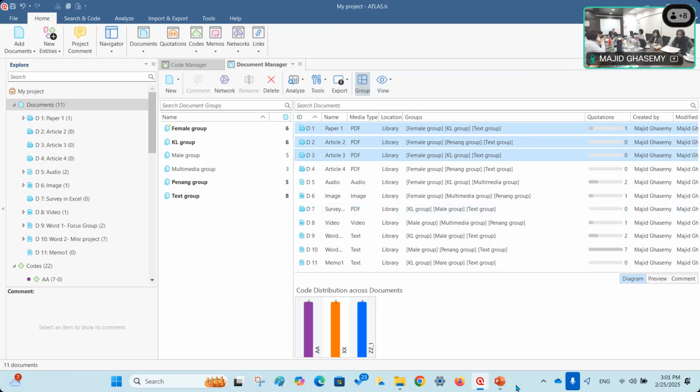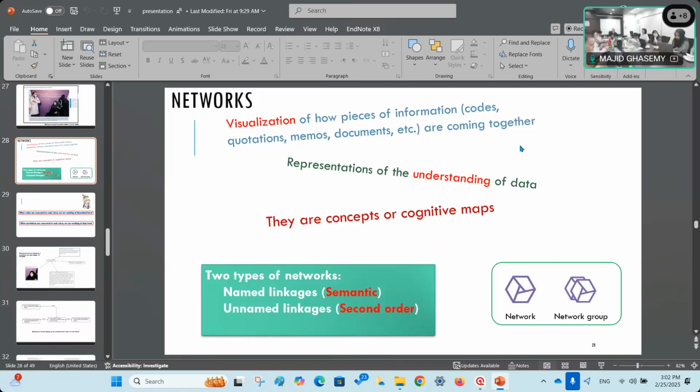Okay, the last part for today is about networks. Networks, what are networks? Networks are how we can visualize data elements in our project. And when I say data elements, mainly I refer to codes and quotations, despite you can add memos and also documents into your networks. So networks are displayed using this icon, and also network groups are displayed using this icon. So you can create groups for your networks.